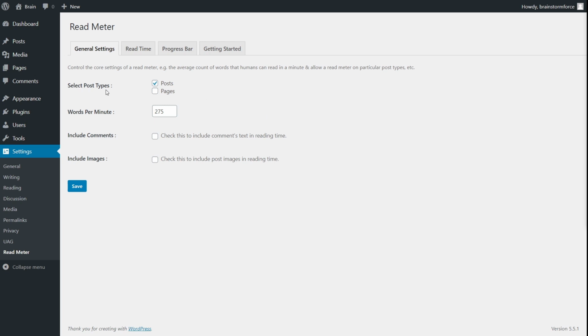So first option is select post types. On what post types do you want the reading time and the progress bar to be displayed? The option by default selected is posts, but you can also select it for pages, and also if you have any custom post types, they will also show up here and you can select the option for that as well.